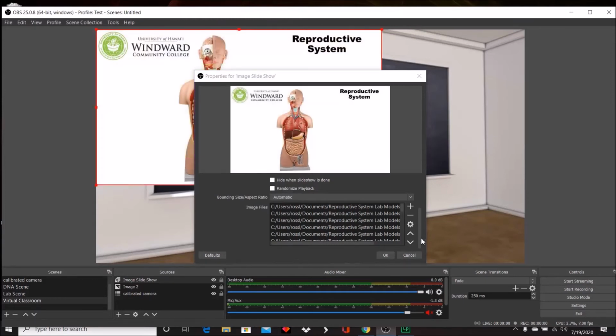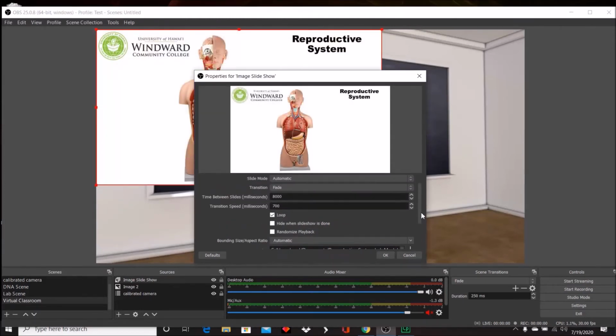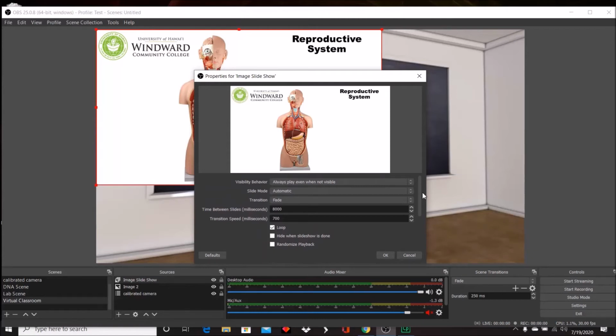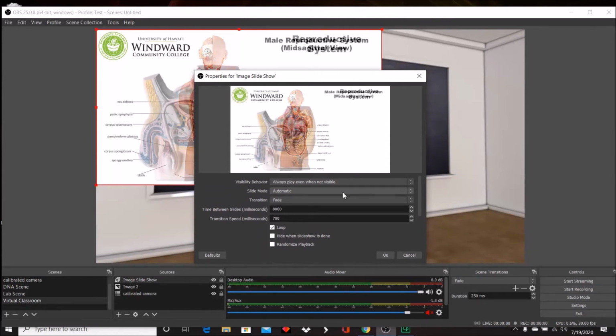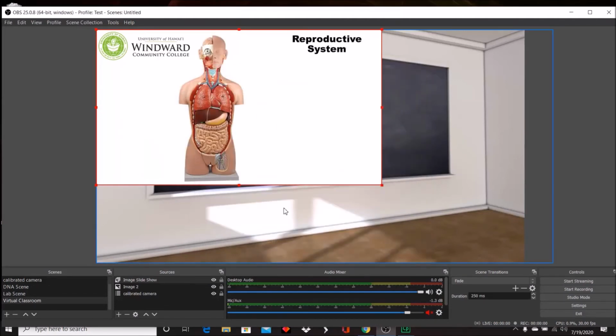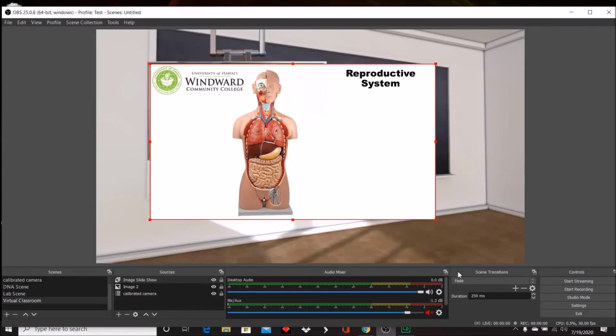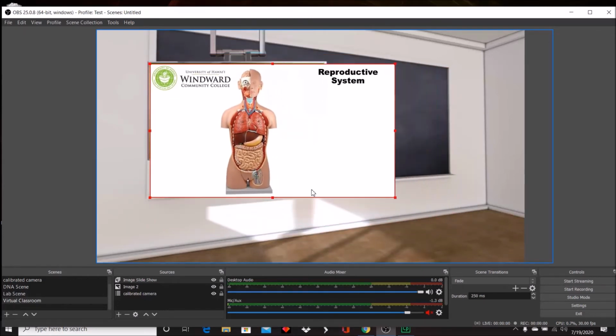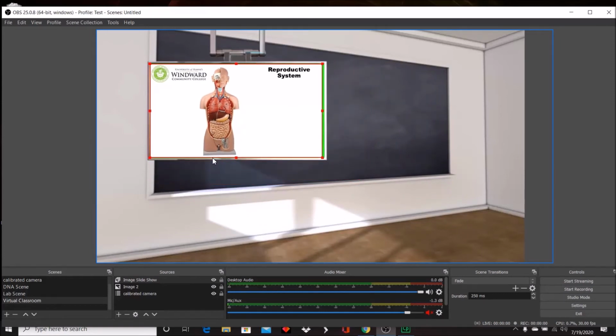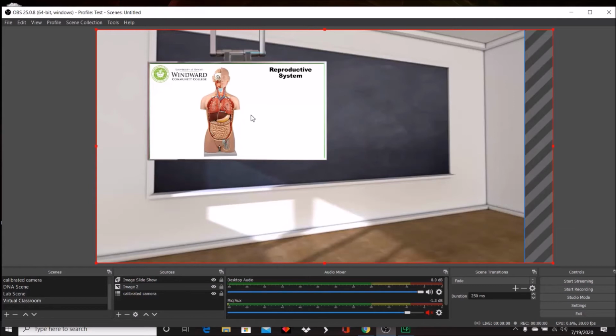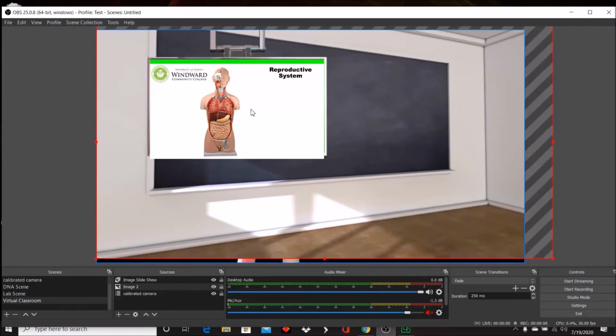Okay, now there they are, and they're just going to play at a random interval, which I don't want. I want to be able to control when they play and go to the next slide. So for slide mode, I'm going to choose manual, hotkeys. Okay, and I'm going to shrink this down, make it in front of the screen. So that looks pretty good. I can mess around with that, move it up a little bit.